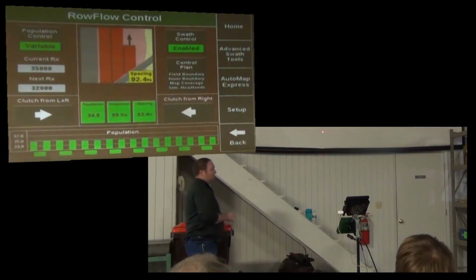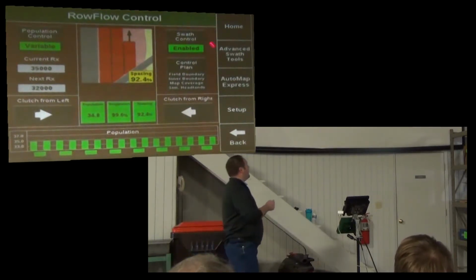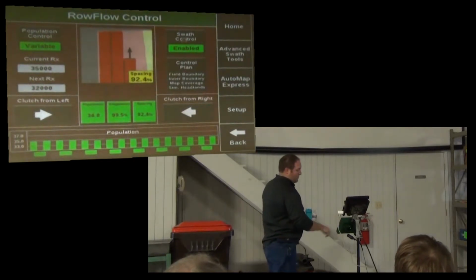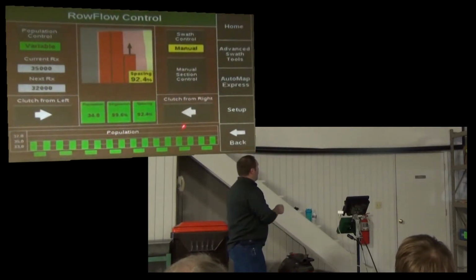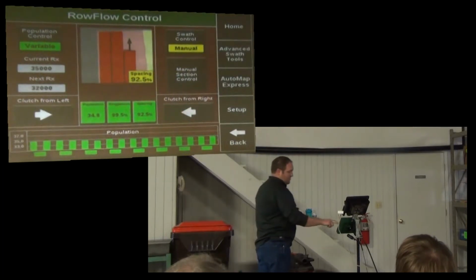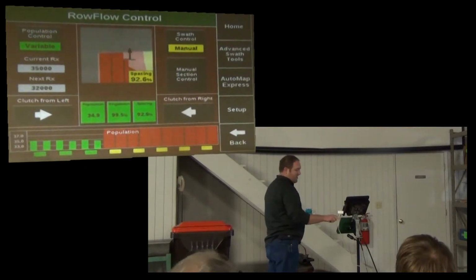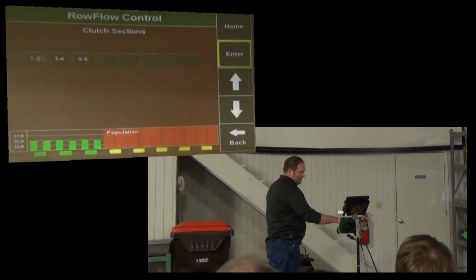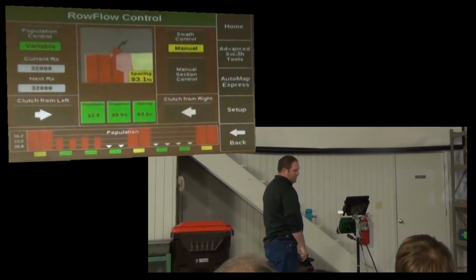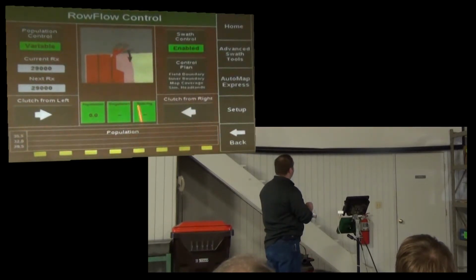If I, for some reason, want to change this and control it manually, I can just touch where it says enable. And now I can clutch from right, clutch from left. And you'll see it change here on the map. I can touch this manual section control. And see, now it's planting some but not others. Out in that boundary, I go back to enable. There, just shut off, they're yellow. They're going to come in, fire green again.